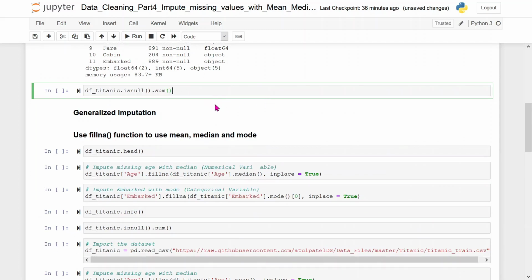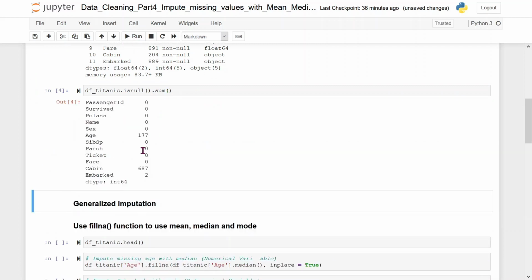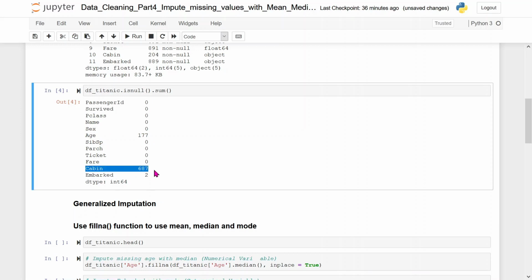Here we are going to check the count of the null values. We can see that in age column we have 177 null values, and in cabin column we have 687 null values, and in embarked column we have 2 null values.